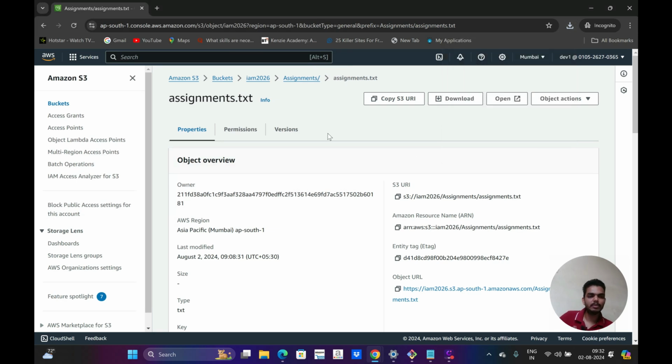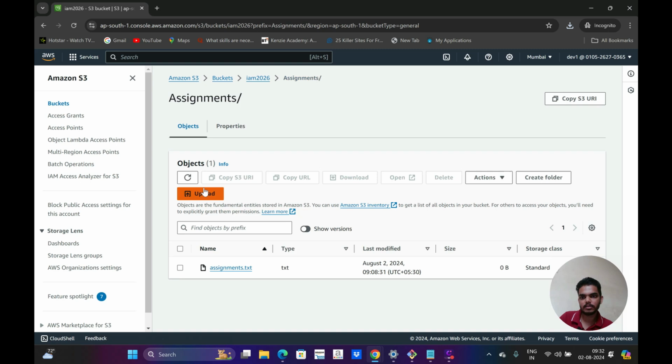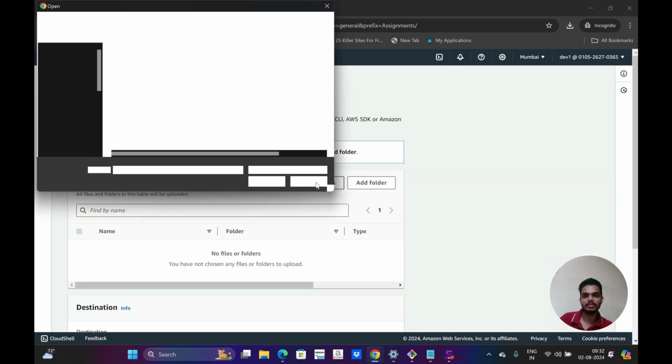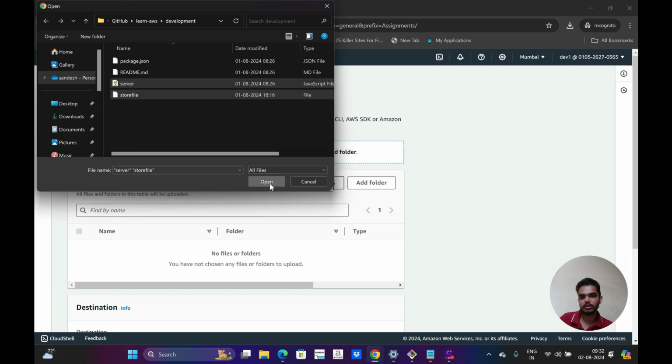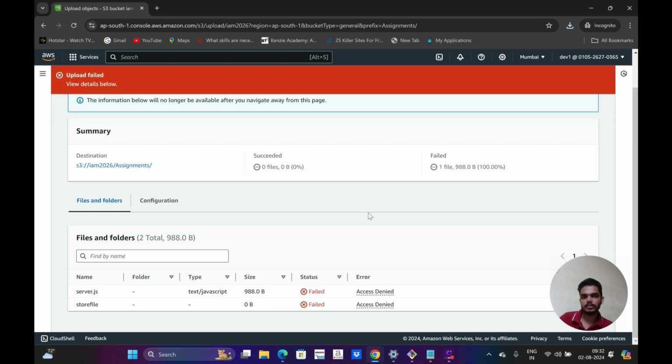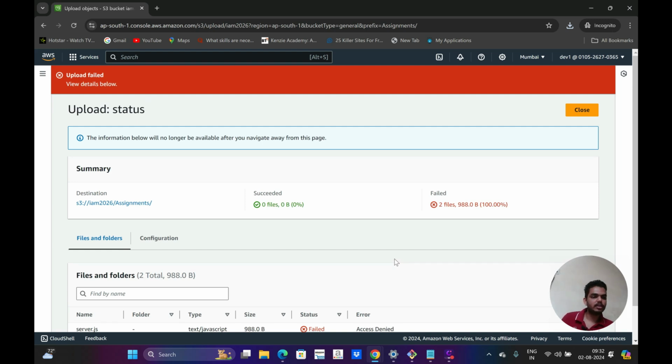So earlier I got a permission denied error while trying to download this file because the permission was not there. And if I try to upload, I should still get that permission denied error because I don't have the right access to this particular folder. Upload, got an error. Upload failed, access denied. So like this, you can give a particular user group the read access and another group read and write access. Like this, you can control the access using the IAM policy.